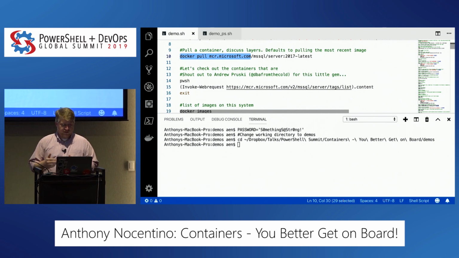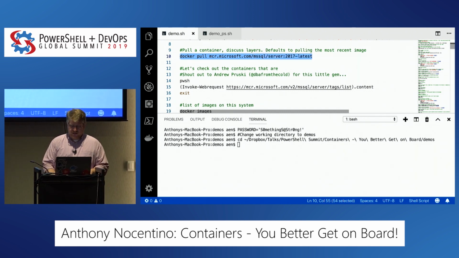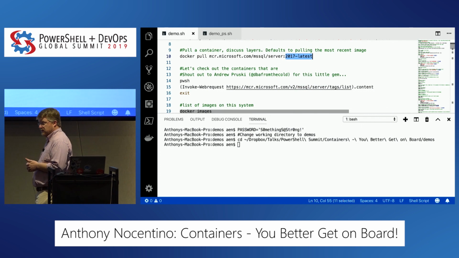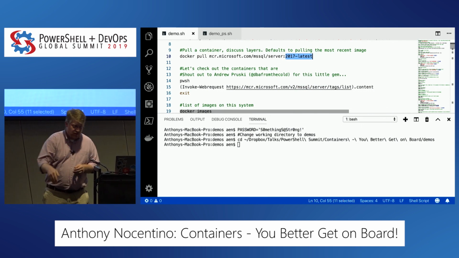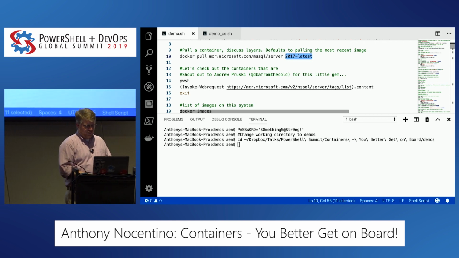If you were working with something from a Docker Hub, you can omit the registry and just say Docker pull nginx, or whatever container it is that you want to consume. In this case, at the end here, we're pulling the MS SQL Server container with this thing on the end here. It's called a tag. Right? A tag represents basically an image inside of the registry that you can consume, so you can say, I want this one. Right?